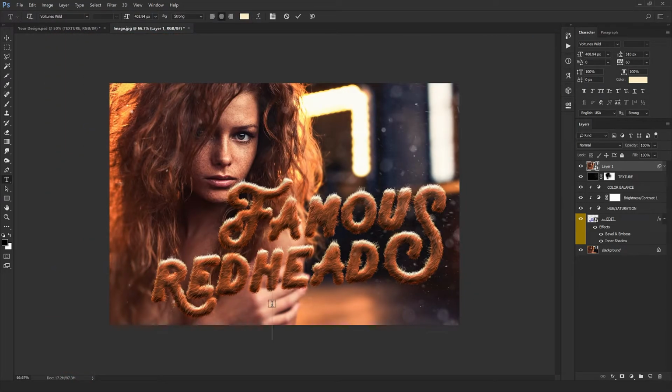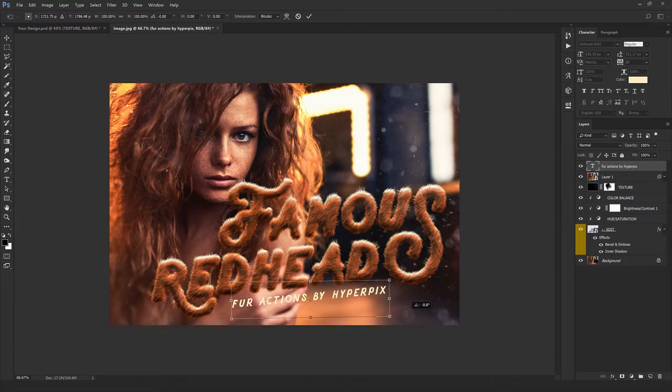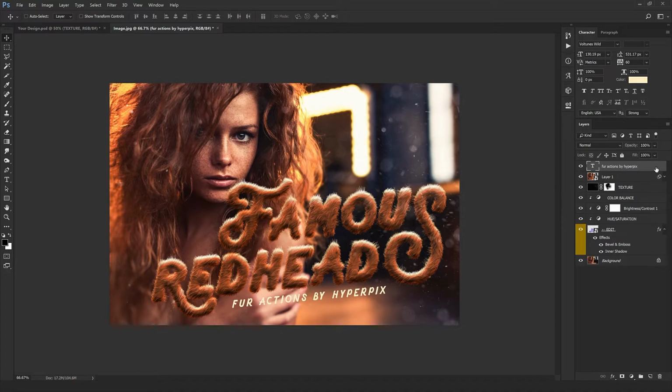I'm going to apply one more text here. Add one more text. Type Fur Actions by Hyperpix. Here we go. You can type any text you love. You don't need to follow this. Don't think it's for copyright laws. Don't think like that. It's totally in your hands after downloading and after buying this file. There's no limits. You can type any text you have in mind and using all different projects.